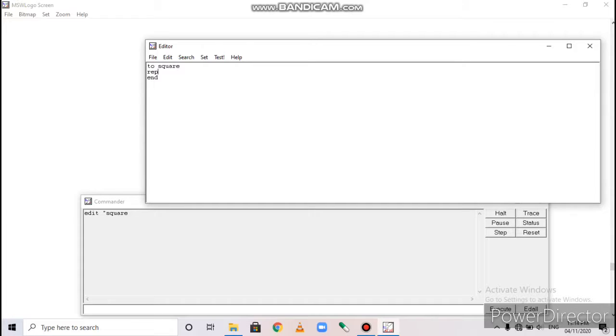Repeat 4 [FD 150 RT 90] close. Now, after typing the command, click on the File menu, then click the Save and Exit option.